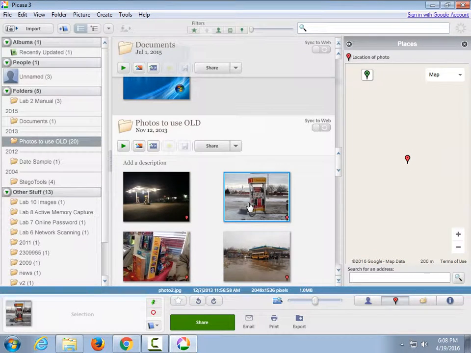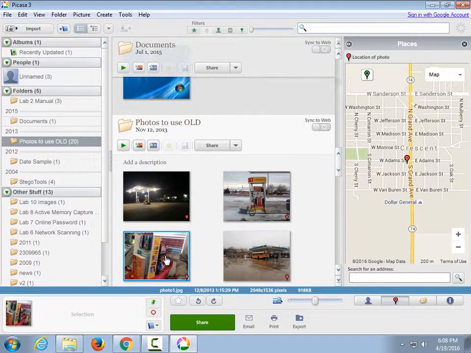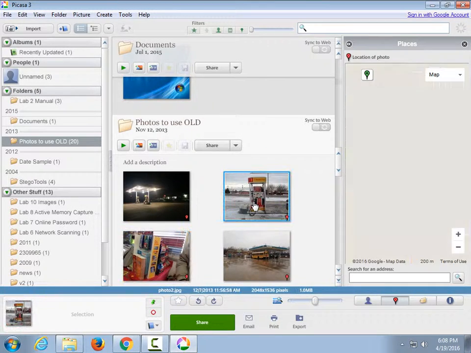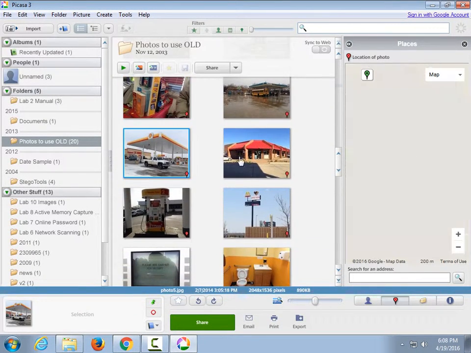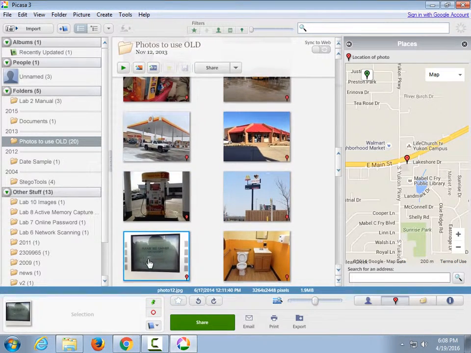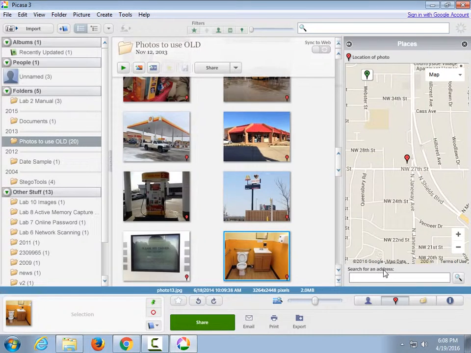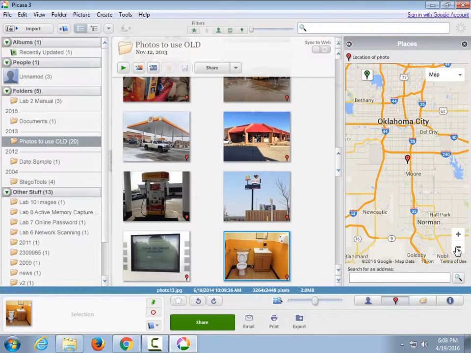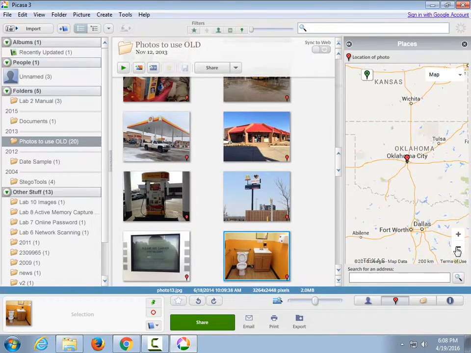Okay? So yeah, you can very easily click on these. Now, some of them might not have GPS data. That's why it could be blank there. But you can very simply see where these were from. Okay? It's pretty simple. And you can zoom way out. If you want to see all of them, you might need to zoom way out.